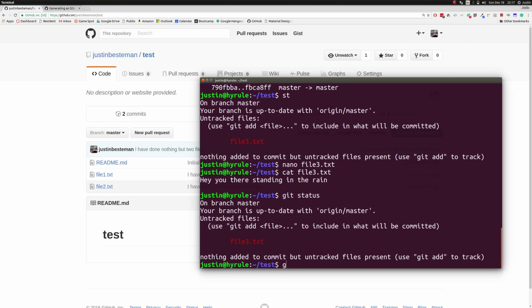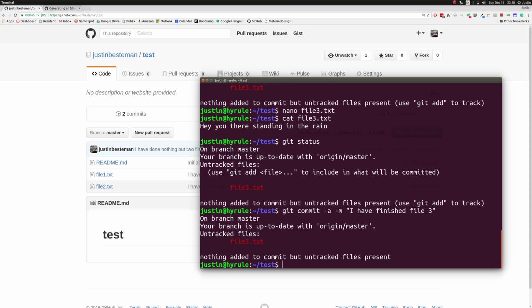So now I want to do it all over again, and I'm going to show you a faster way to do this. Commit -a -m, with the message in quotes. So this is saying all files and then the message. I have finished file 3. There you go. We're going to do a git push.